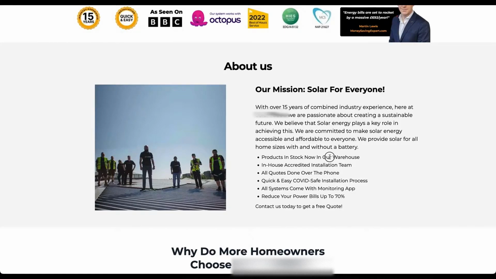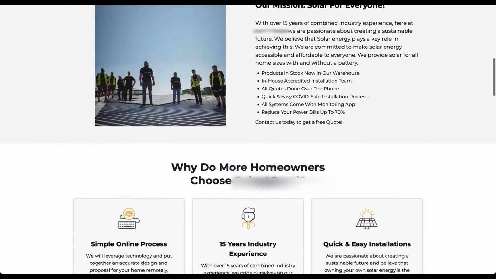here, products in stock now in our warehouse. So in the UK, this was an issue where there was COVID and everything, and a lot of solar companies couldn't keep up with the demand. So people had to buy and then wait for ages. So this is really good. We've got a monitoring app once you get the install, and they've got 15 years experience. So that's all good. So you want a little paragraph here about the company.